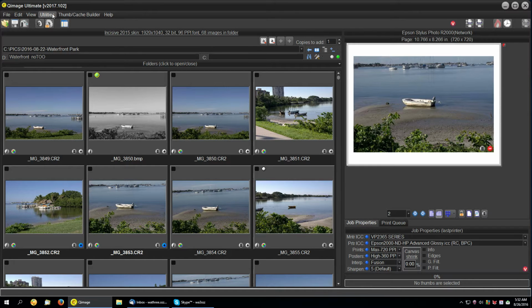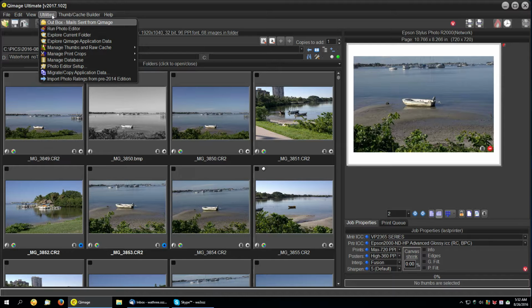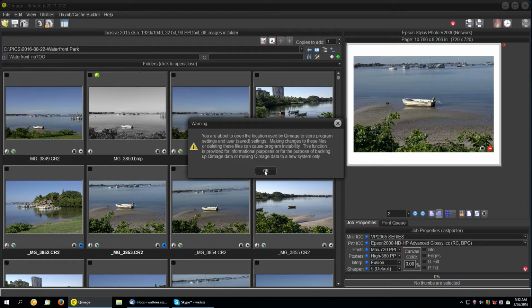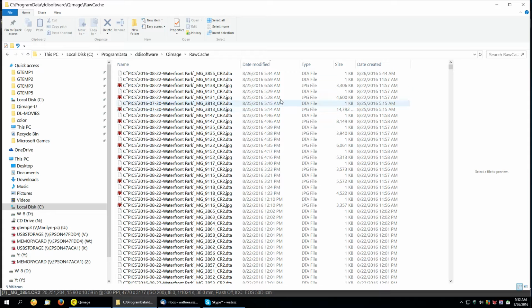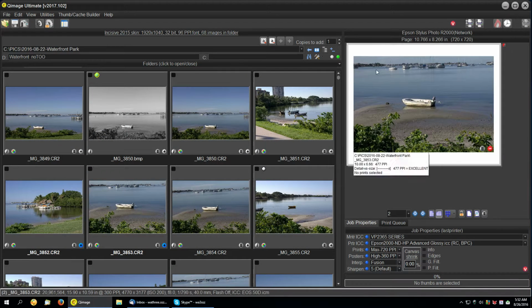Okay, so you're getting the idea that these things are pretty neat, easy to work and everything else. And the other thing you could use would be Qimage application data, which shows you where all your stuff is. You know, your plugins, your profiles, where your raw cache is kept, things like that. It's not something you're going to mess with too often, but I just want to show you where it is and how it works. Okay? All right, let's move on to the next item and see where we're going from there.